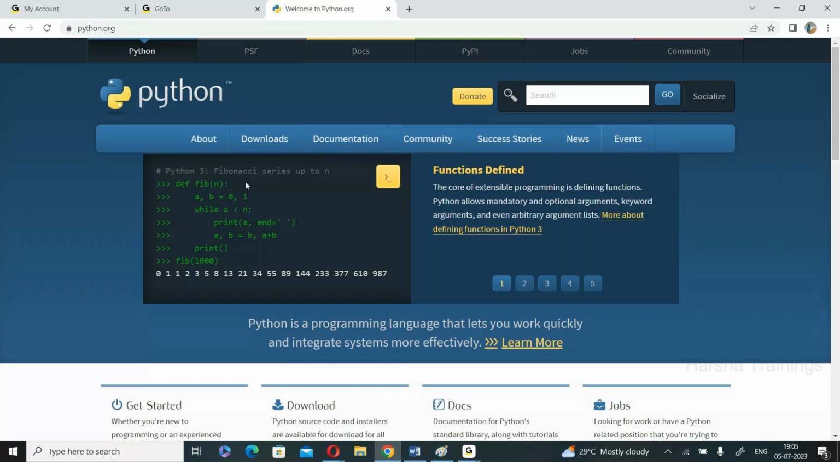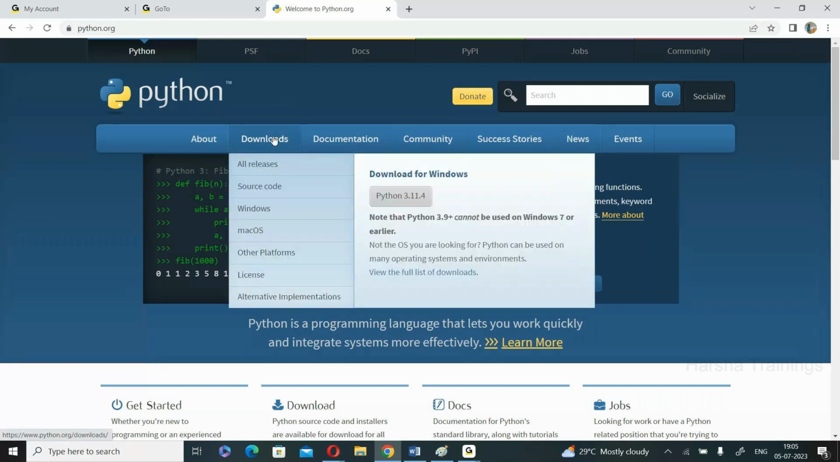Here we have a button, Downloads. Simply place your cursor on Downloads. No need to click anything. Here observe: All releases, Source code, Windows, macOS, Other platforms. That means depending upon your operating system, you select the type of Python IDLE. So if you are using the Windows operating system, by default they show the Windows option.